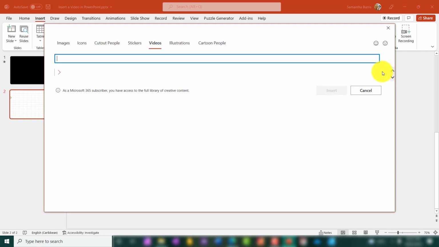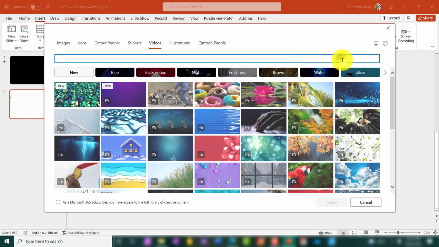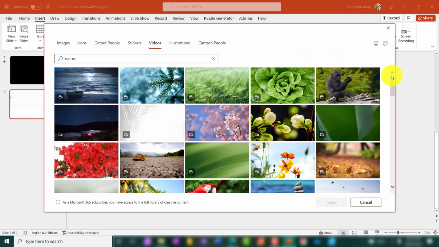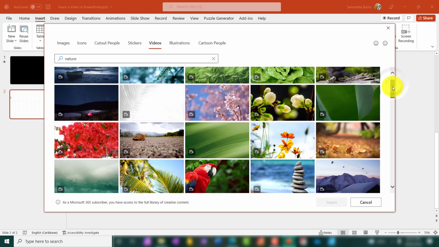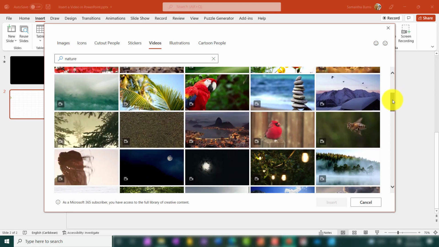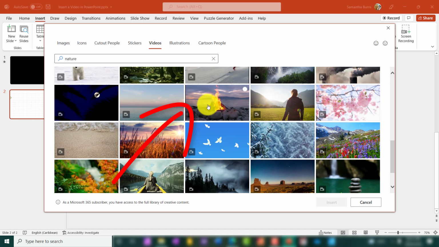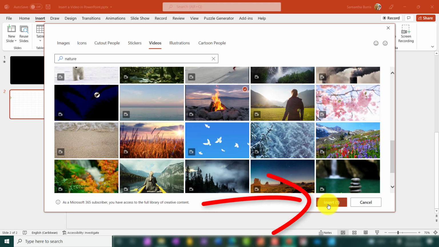Once this loads, I am greeted with a search box and I'm just going to search for nature because I prefer to insert a video from nature. I am going to scroll through to select from the different videos that I have here. I'm going to choose this one and I'm going to select it first, and once that's done, the Insert button appears. Go ahead and click Insert.